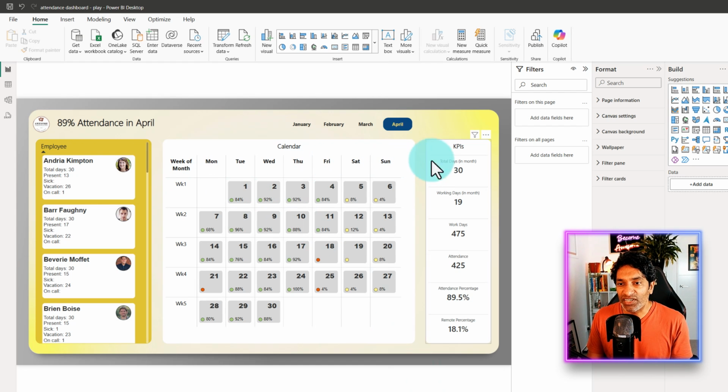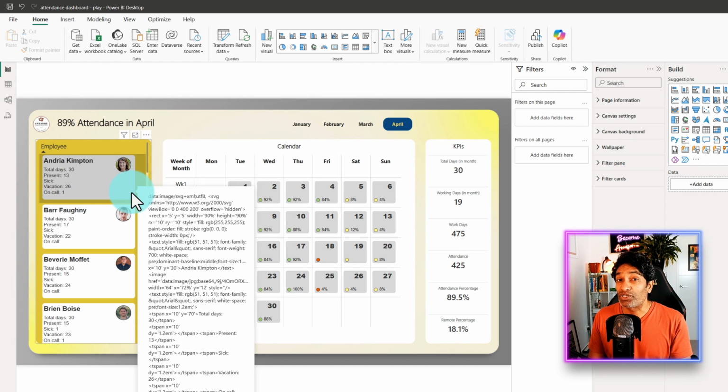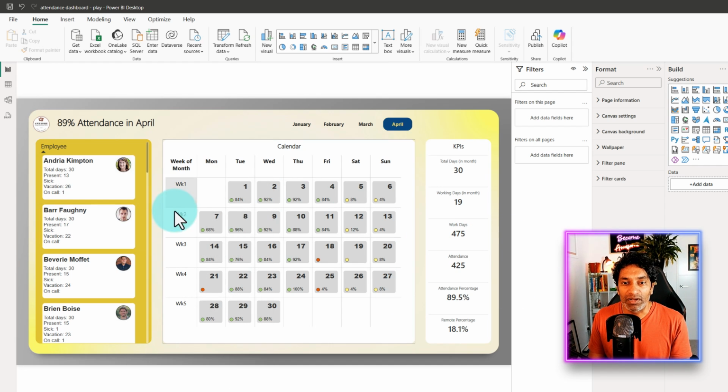So here, as you can see, I have built all of this using the native Power BI visuals. I'm not using any custom visuals or anything. Everything is right here. And here we have a beautiful table that shows us employee cards. Each one is one employee, and a calendar visual that shows the attendance of our employees for each day.